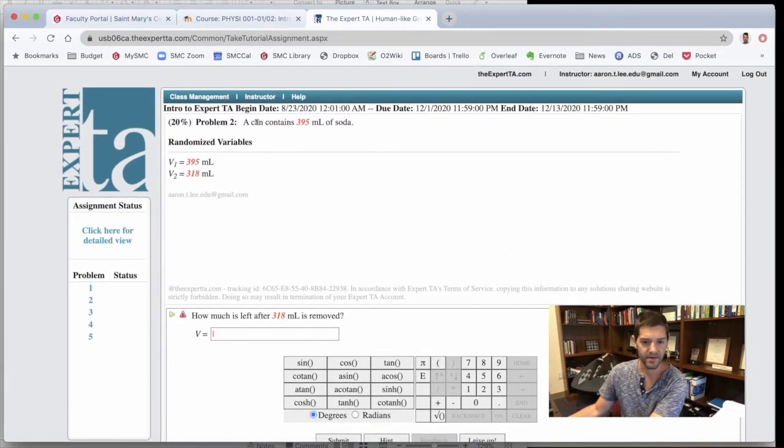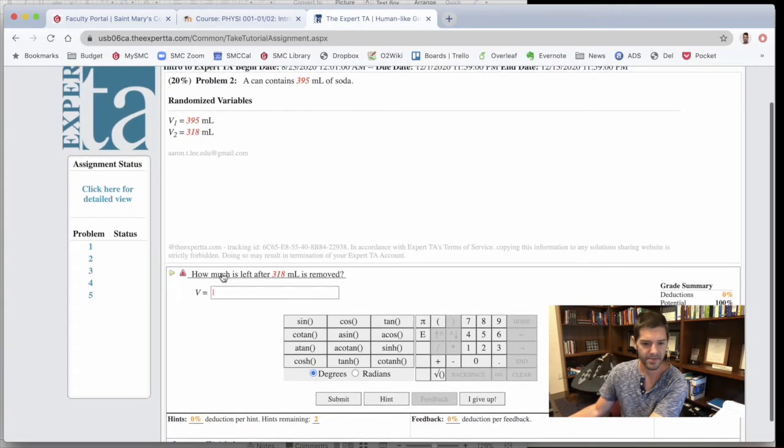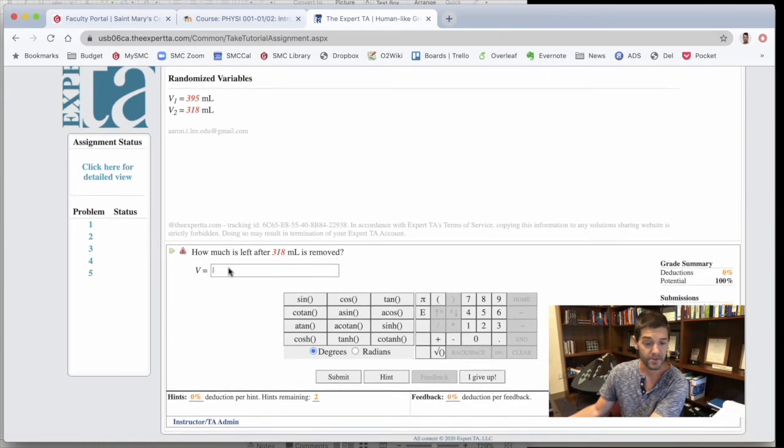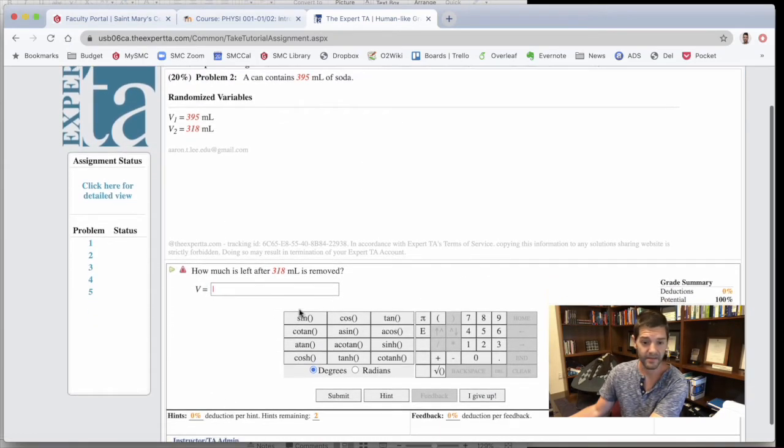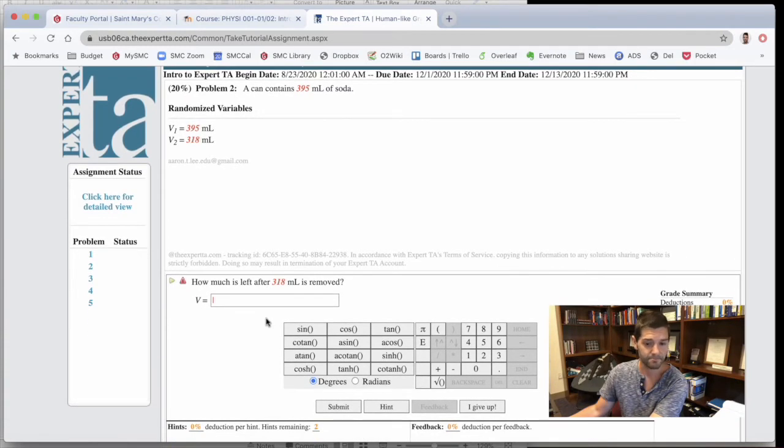So the question is, a can contains this much soda. How much is left after 318 milliliters is removed? And the tutorial, again, will walk you through how you enter this stuff. But if you had a calculator and you needed to figure this out, you would type in your answer here. And then once you are done, click Submit. And in the cases where you have to enter equations or symbols, there will be relevant symbols and functions available for you to type in if you need to.